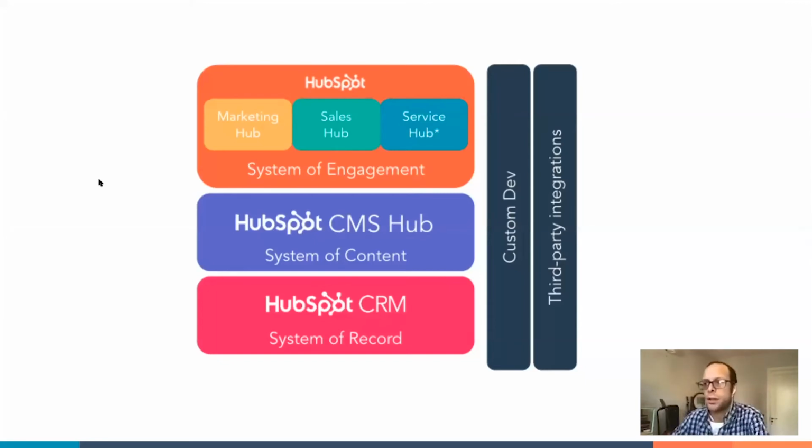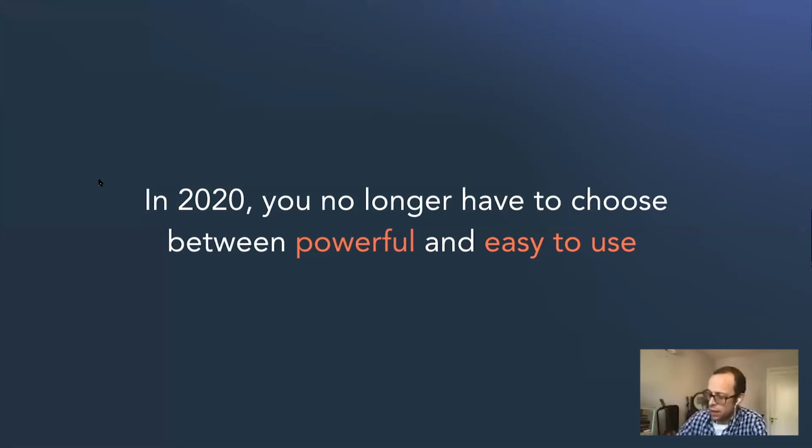Yeah. So what we're trying to say here, guys, in 2020, you no longer have to choose between powerful and easy to use. You don't have to make that trade-off and think, hey, I'm going to have the powerful, but my reps aren't going to want to use it or be able to use it. Or I'm going to have something my reps want to use and can use, but doesn't help with the business processes. You don't have to make the trade-off.